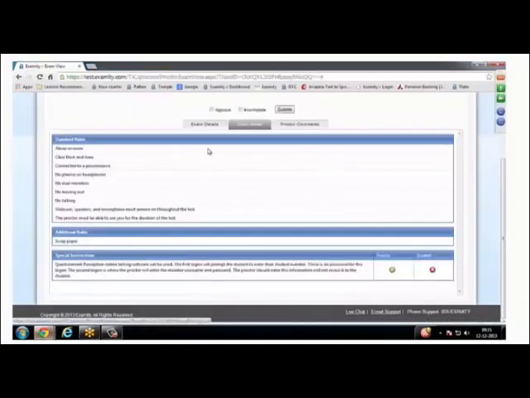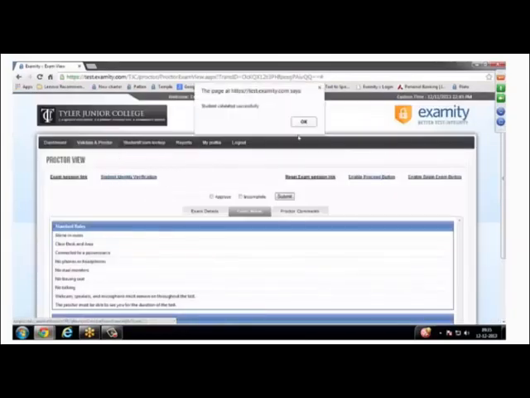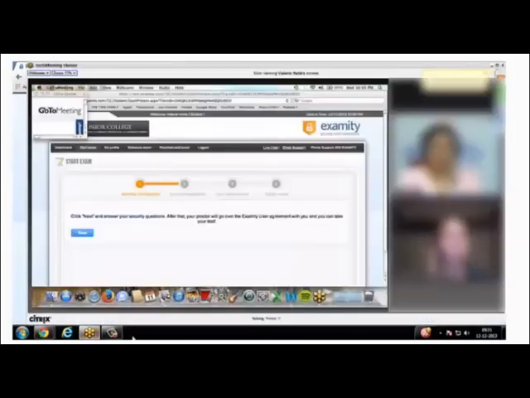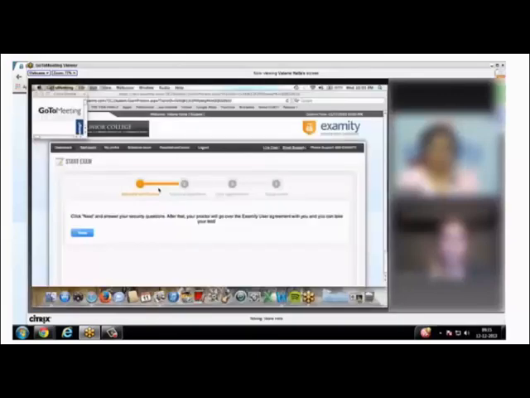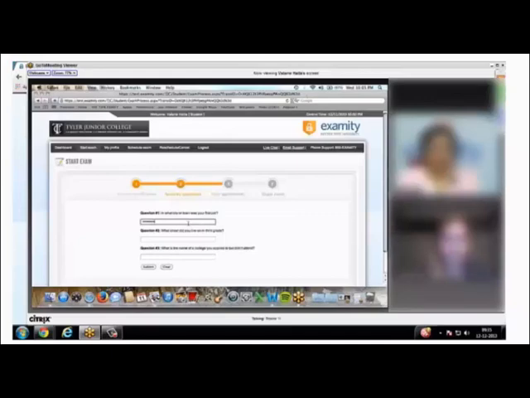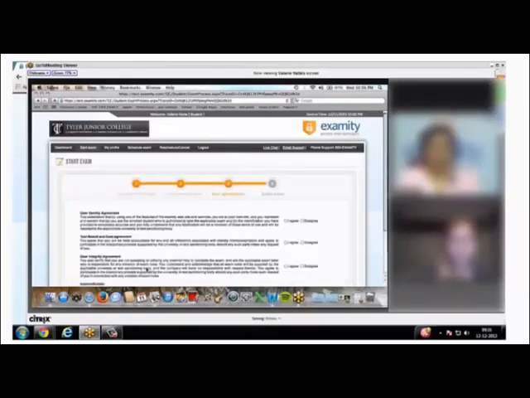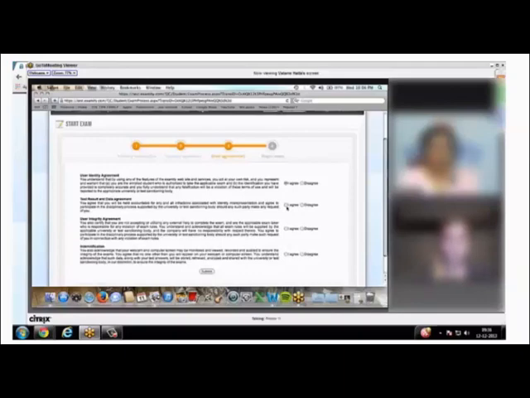Okay, great. Now we're done with the verification process. Now you would see a blue color next button on your screen. Can you please go ahead and click that? Okay. The next button and answer the three security questions. And now please agree to each part of the user agreements on the screen. Okay. And click submit. All right.